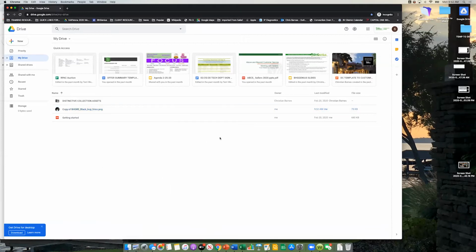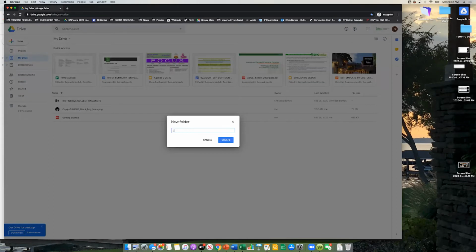So Patty was asking how to create a folder in your drive. So let's say you've done this and you want to create a folder in your drive with logos. So I'm going to go up here to new and go to folder. This creates our new folder. I'm going to name it BHG logos.